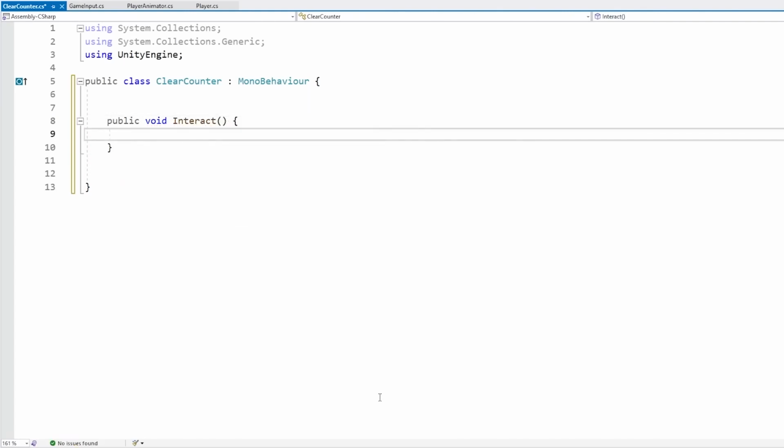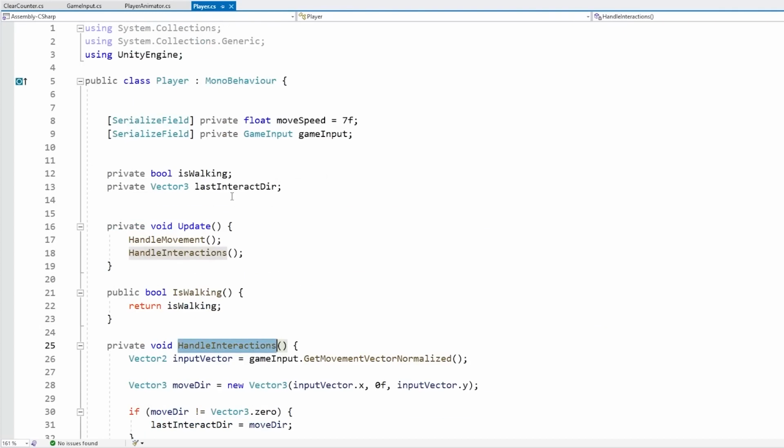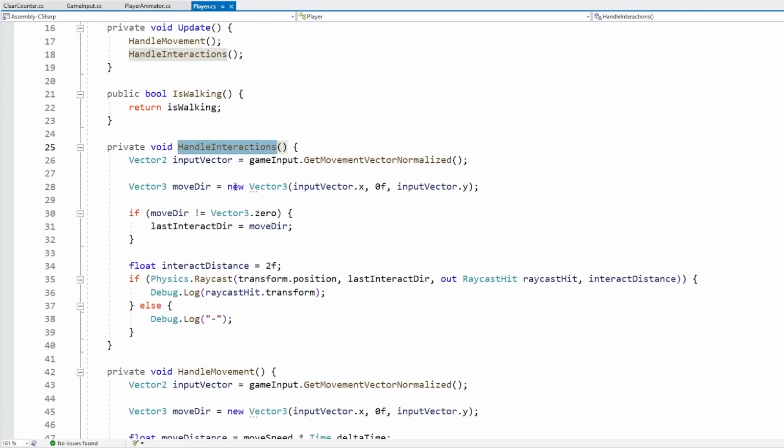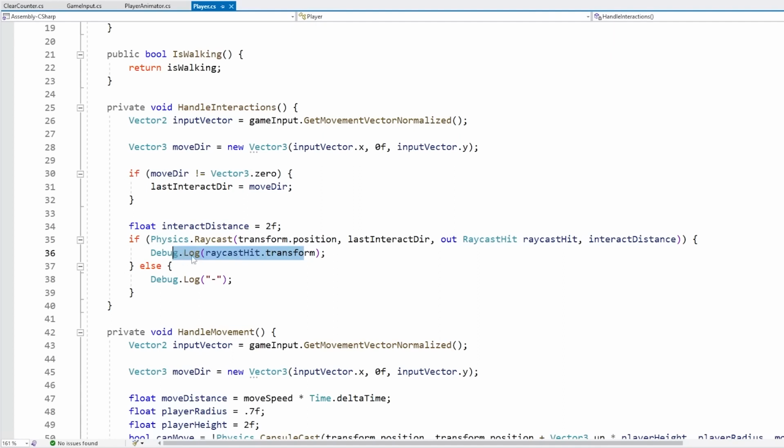Okay, that's it, super simple. For now, let's just do a debug.log and just say interact. Okay, so that's it. And now over here on the player, when we have our handle interactions function, so we interact, we do our raycast and we find out if we hit something.